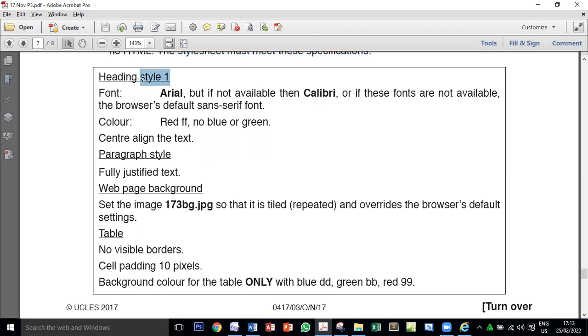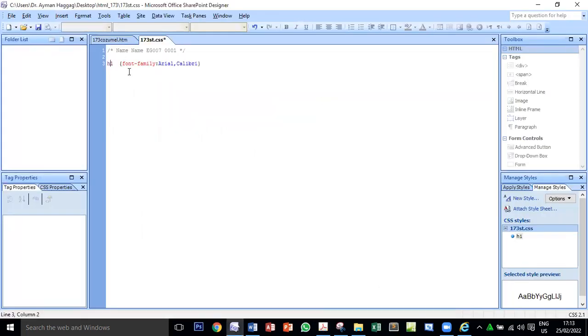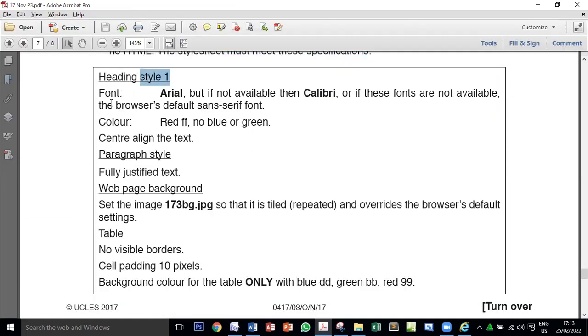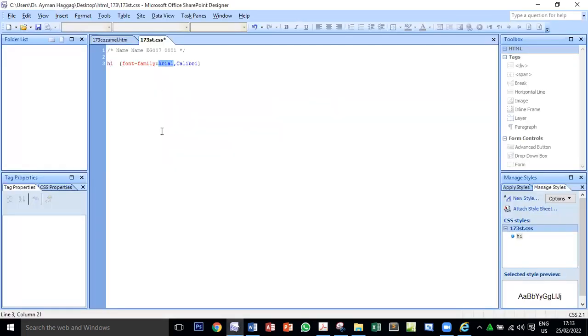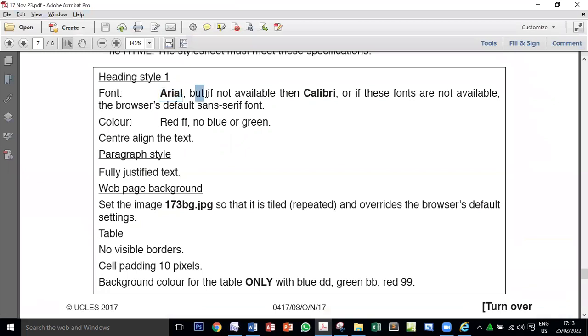Heading style 1. Heading style 1 is H1. I would like style H1 to have the font Arial. Yeah, this is already done. Because I have here H1 font family Arial, Calibri. But if it is not available, then Calibri. This is also done. Or if these fonts are not available, the browser's default sans serif font. Okay, let us add this. Let us add a third alternative. That is the default sans serif.